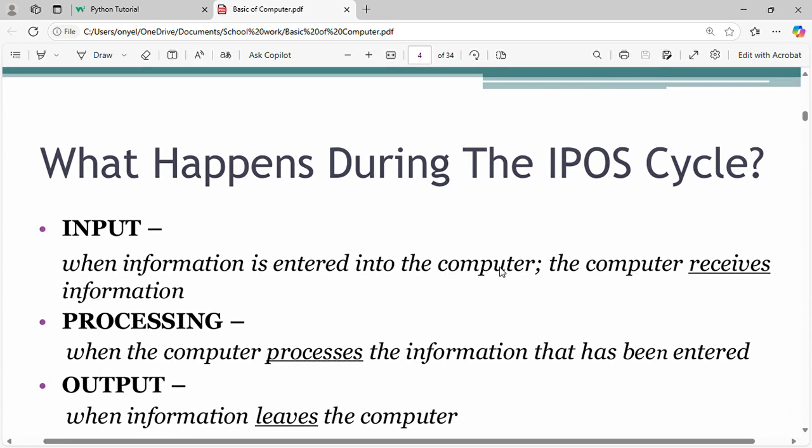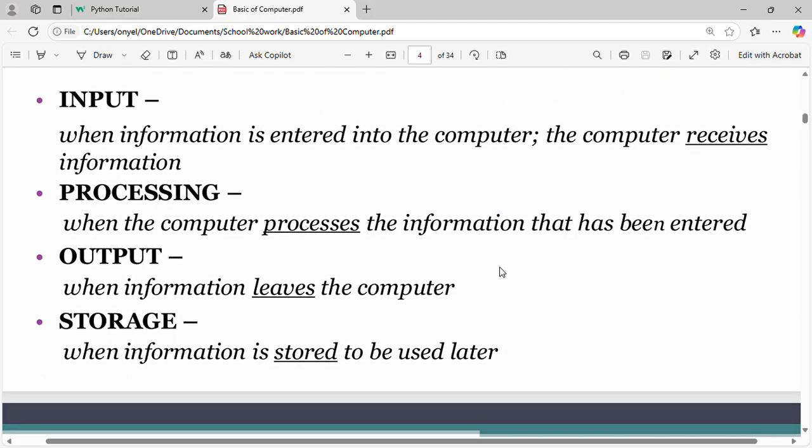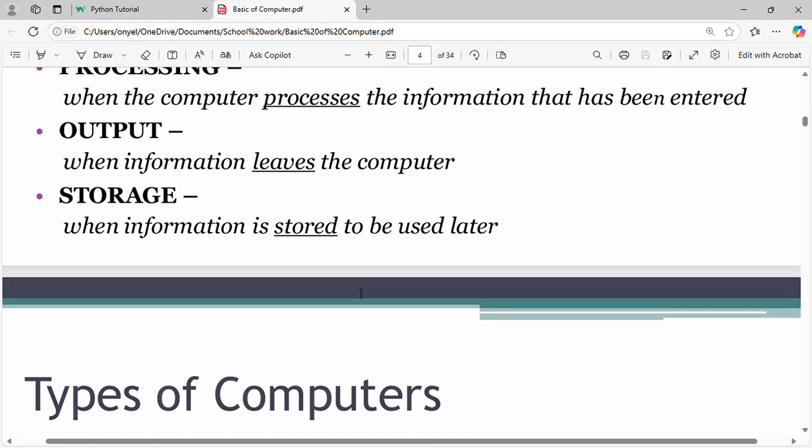So let's keep going. Now, there's something we have called the IPOS cycle: input, process, output, storage. So in the input, just like I explained, information is entered into the computer. The computer receives information. When the computer processes the information that has been entered, that's called the processing stage. Then after that, we have the output. Information leaves the computer and is displayed in a readable format. So in the storage, information is stored to be used later, either in a storage device like a flash drive, a pen drive, a hard drive, and whatever.